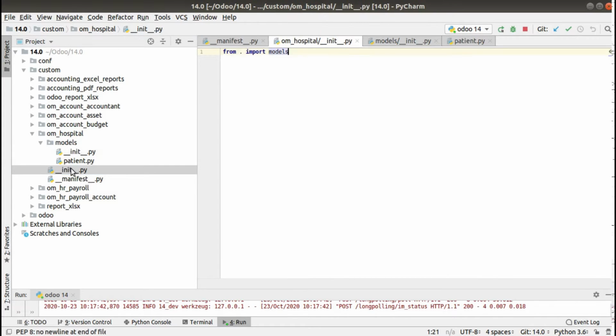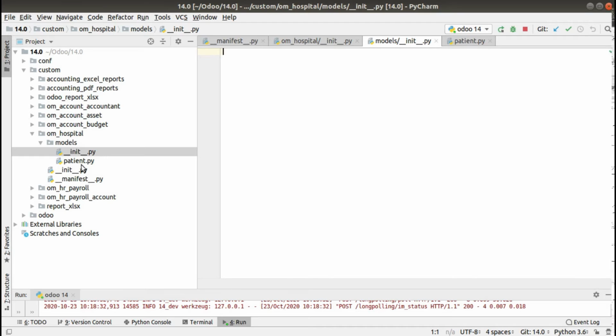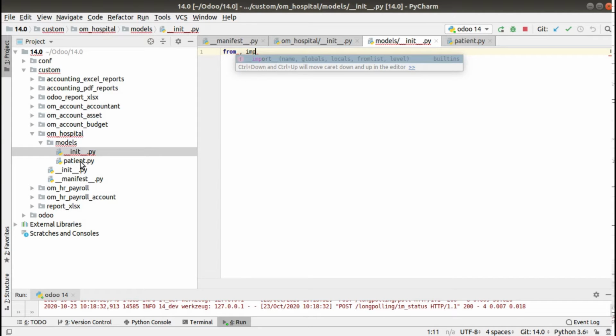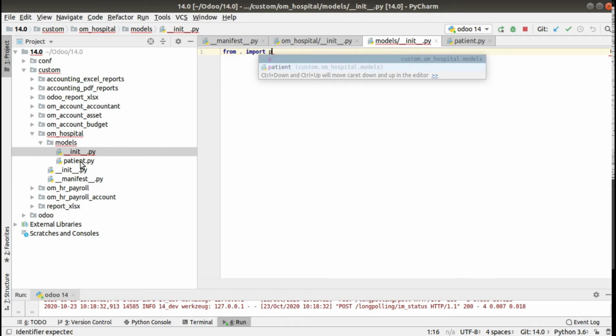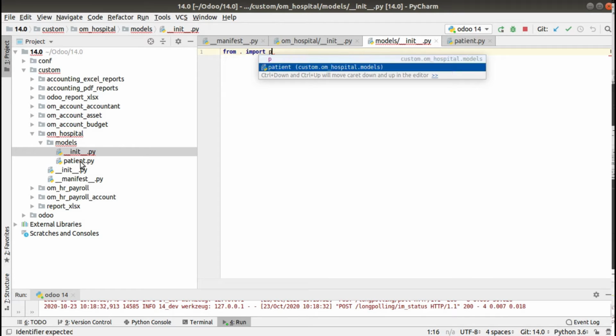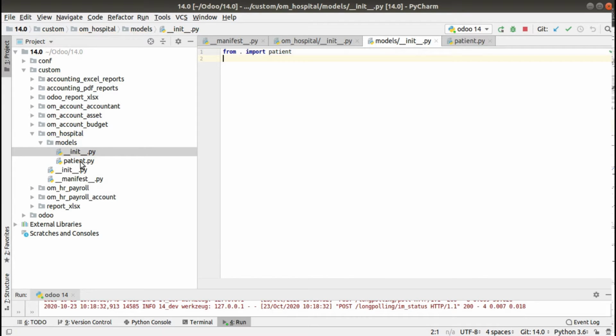That's done. Now from the inner init file I have to import this patient.py file. From the outer init file I imported models like this, from . import models. Now from the inner init file I'll import patient, so you have to write from . import patient. You can see PyCharm automatically suggests what to import. I'll press enter, and we have imported the corresponding file.